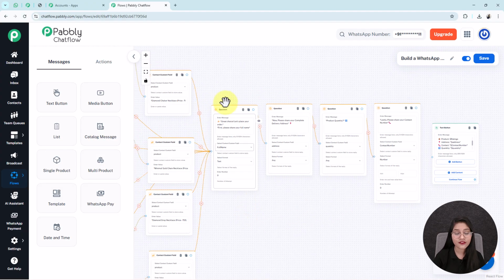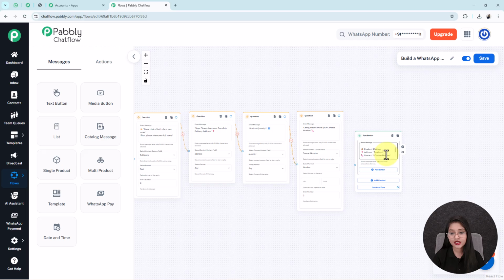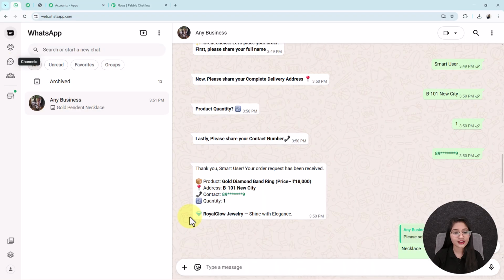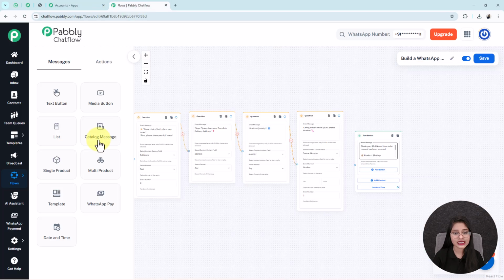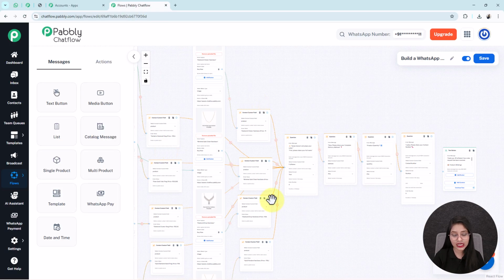As in this step, whenever the user shares their full name, then with the help of this contact custom field full name, the bot will automatically capture their provided response and mention their name in this place just like this. Here I have sent the full name as a smart user and it will mention my name in this message. So this is how the contact custom fields work. It is the same for all the rest of these contact custom fields. After that, I'm linking this circle to this.